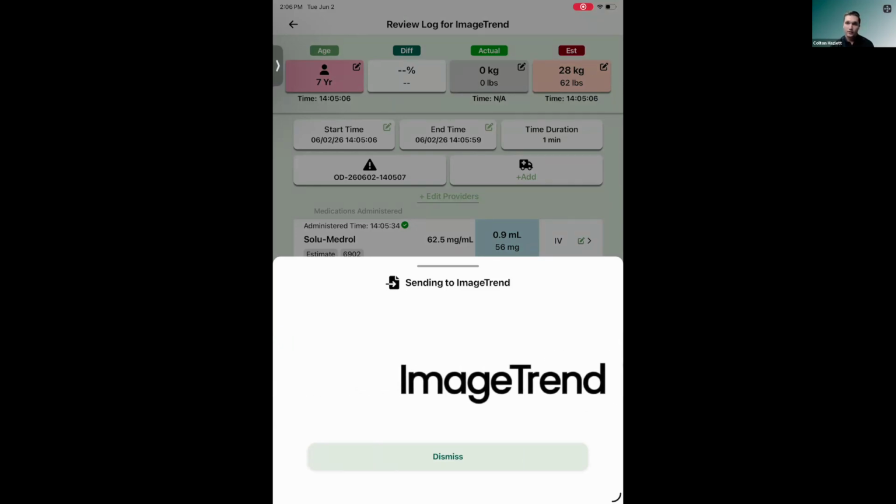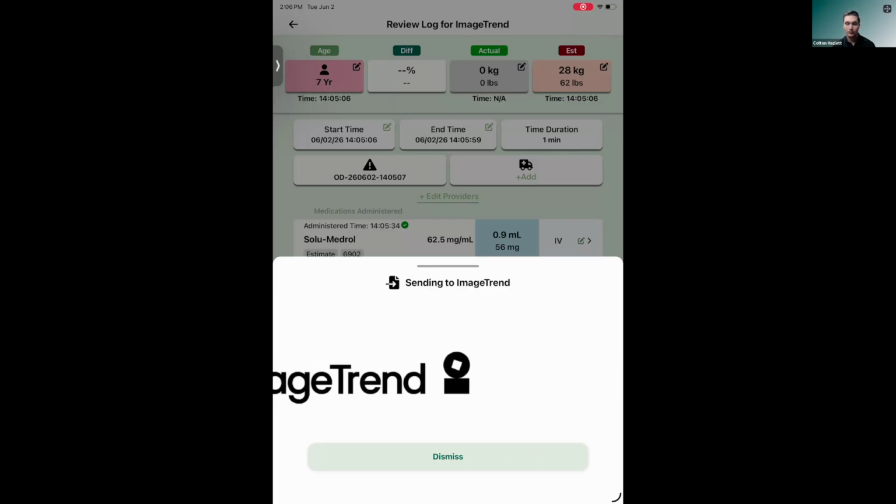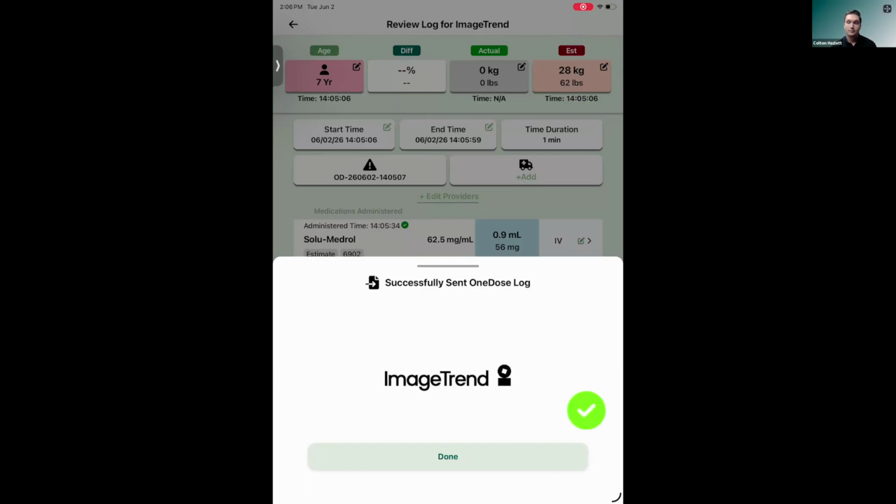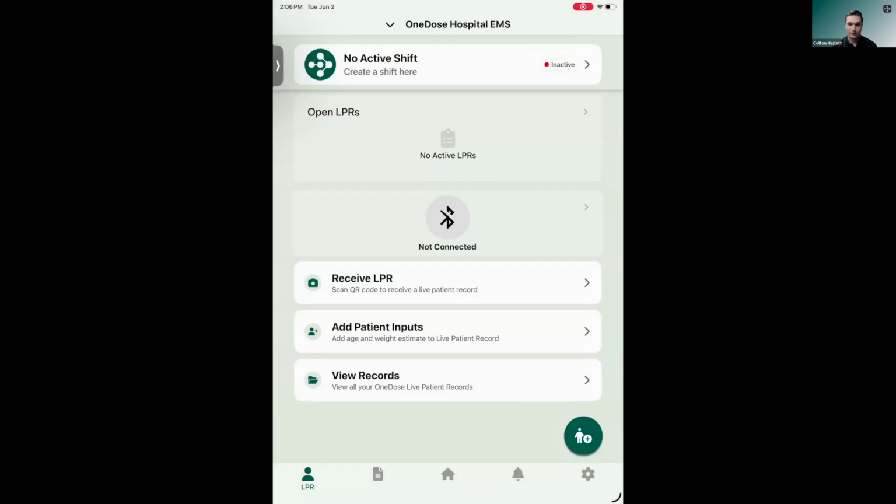As soon as this finishes, it runs through ImageTrend's validation as well. So it makes sure that it is validated with your form, so there isn't any malformatted data that gets sent over to the Elite chart. All right, so that's successfully sent over. And now we can pass it over to our friends at ImageTrend to show what it looks like in the Elite form. Thank you, Colton.